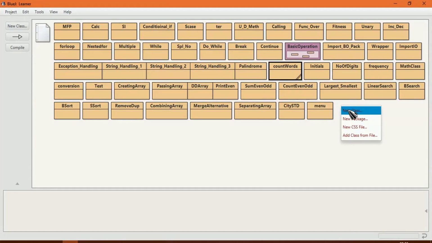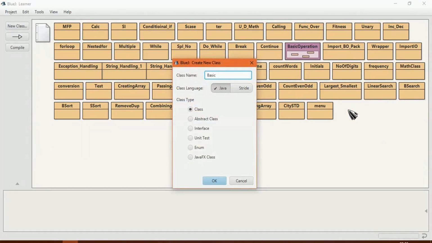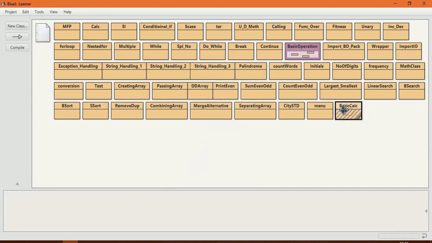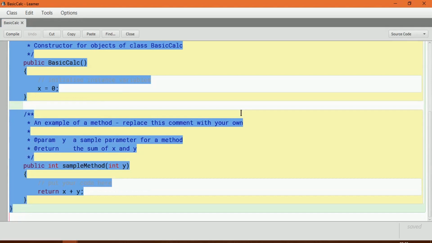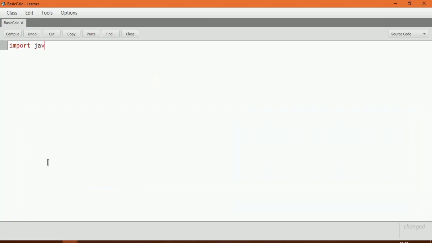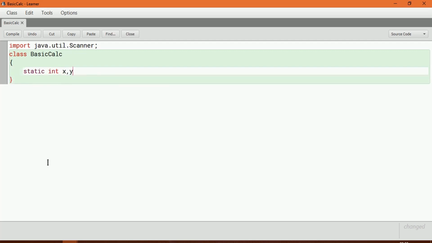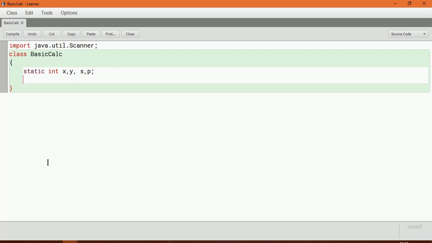So I am creating a class called basic calc. I will import java.util.Scanner. Class basic calc. Class variables are declared inside the class but outside the methods or any block. It is also mentioned as static. So I will give static int x comma y, two numbers I take, and then sum I calculate and also product I calculate.